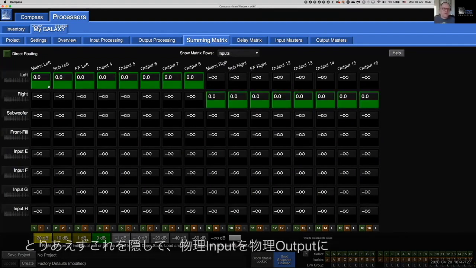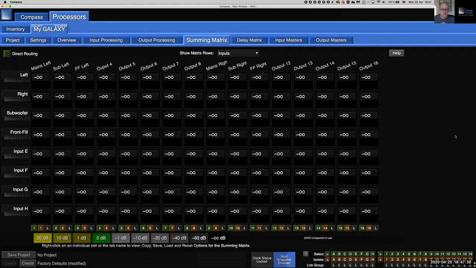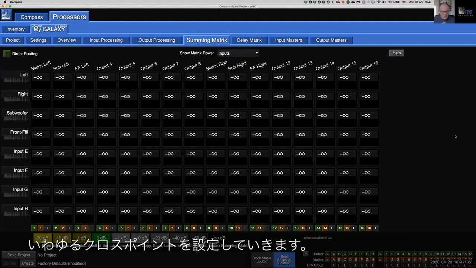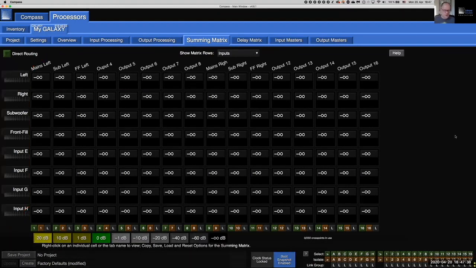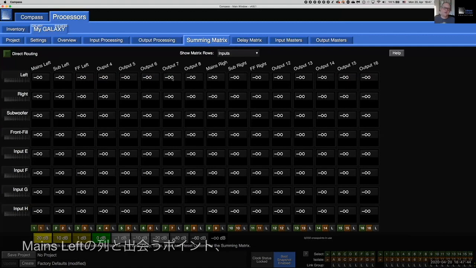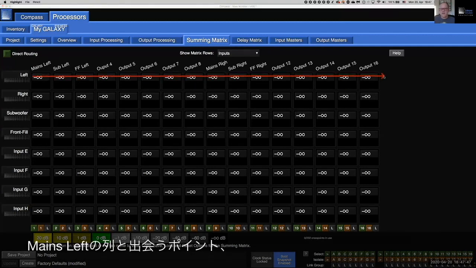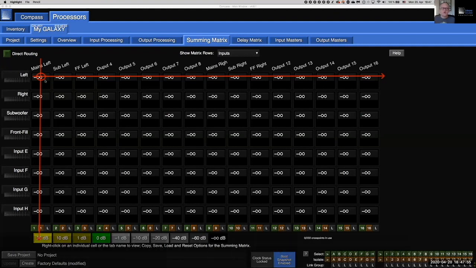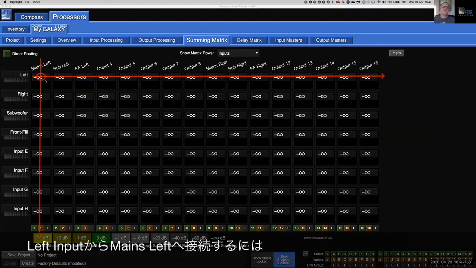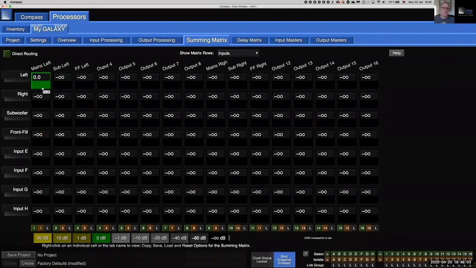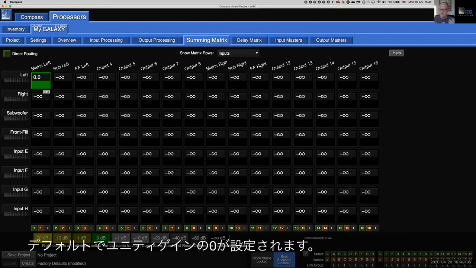Okay, let me hide this for now, because how do we connect a physical input to a physical output? Well, it works the following way. We have to set so-called cross points. So where my left channel, for example, which is this guy, meets mains left, which is this column, over here we have, quite literally, a cross point. So if I want to connect the left input to mains left, all that I need to do is click and set a level. If I click on that box, the level defaults to 0, which is unity gain.